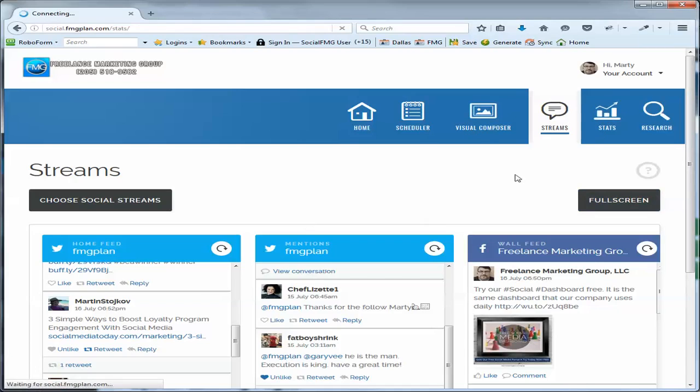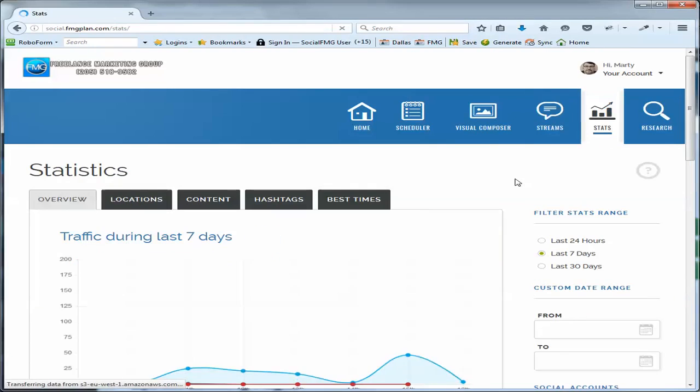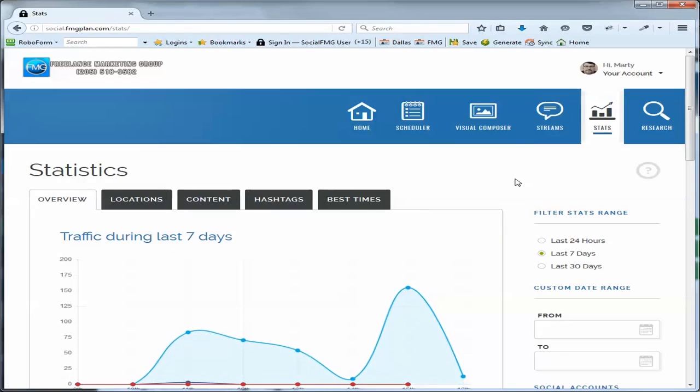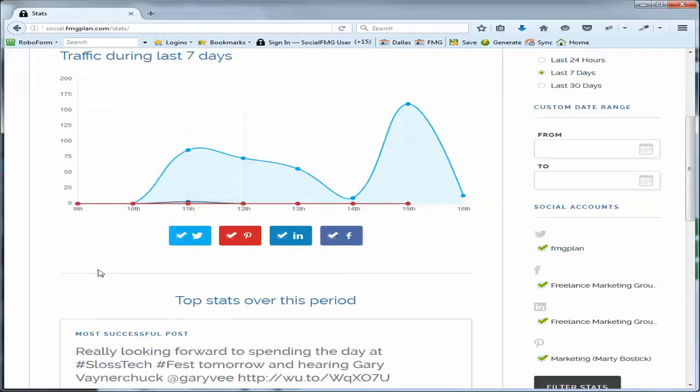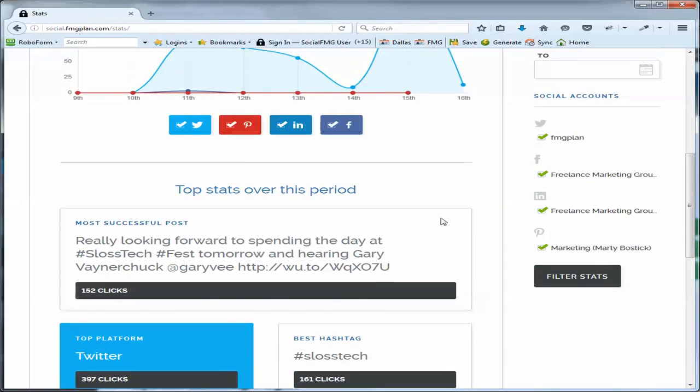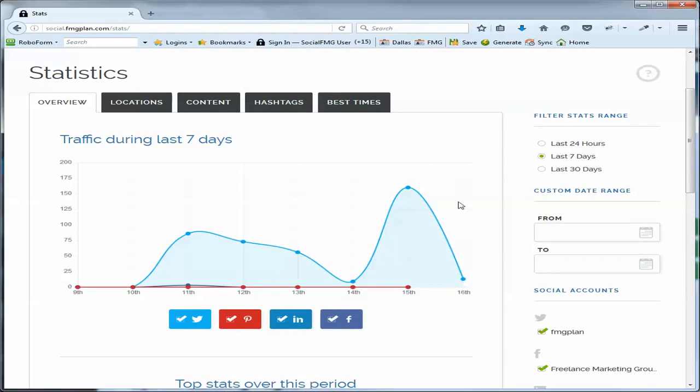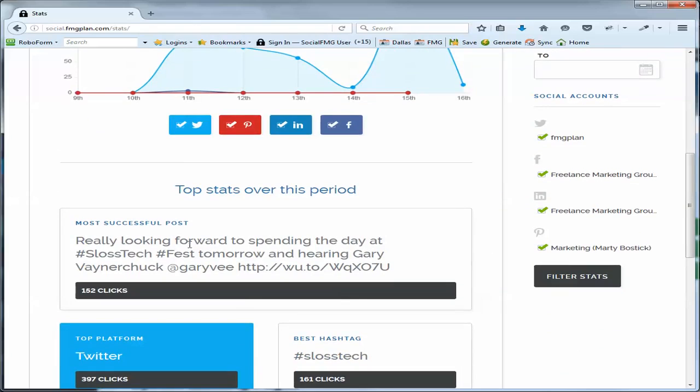Now we're going to go over to the stats for just a moment. It'll automatically pull in from the different networks what your statistics are. Of course, my highest traffic network is Twitter. I'm the most active on Twitter. And I can see in the last 7 days, this particular tweet was retweeted by Gary Vaynerchuk. So when I mentioned him and he retweeted it, it had a huge amount of action.